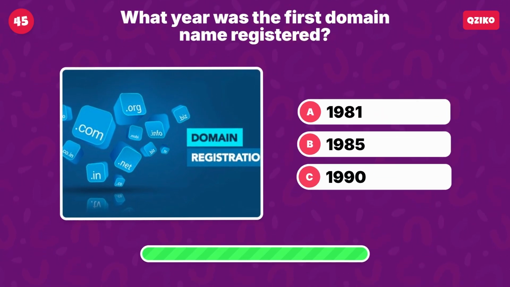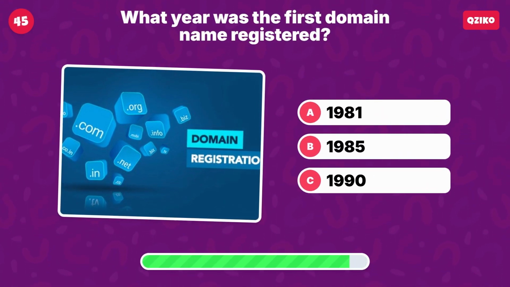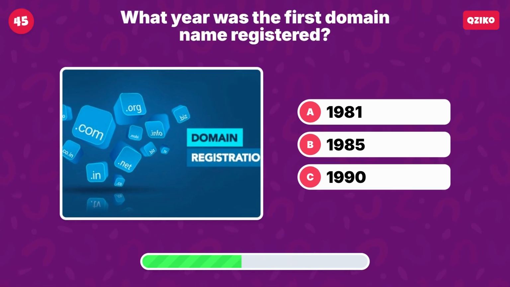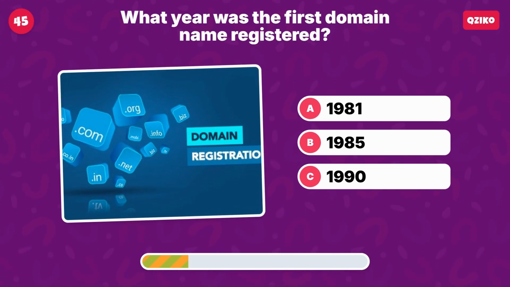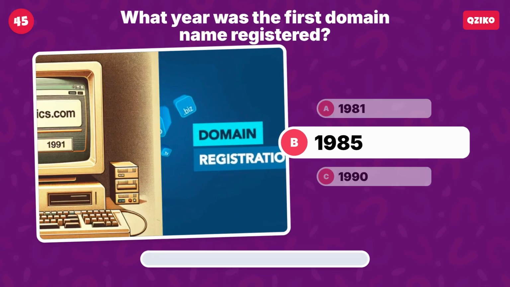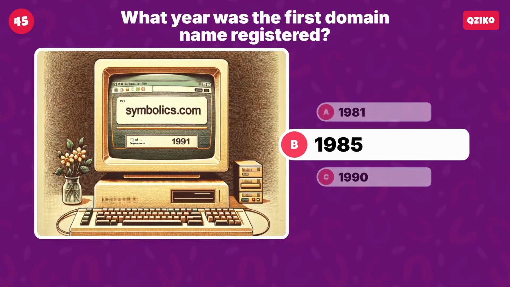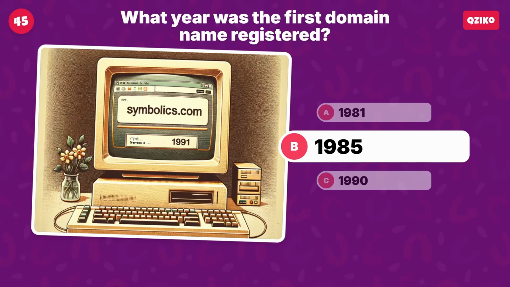What year was the first domain name registered? 1981, 1985, or 1990? The first domain name, Symbolics.com, was registered in 1985.